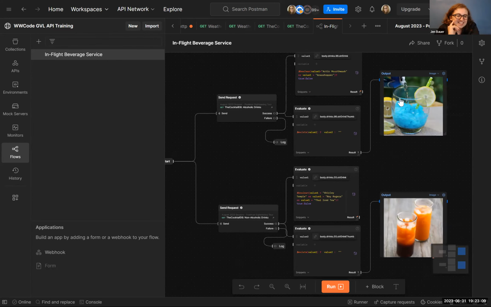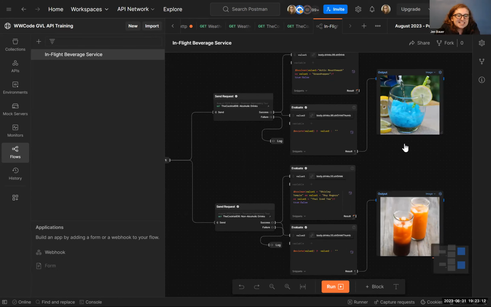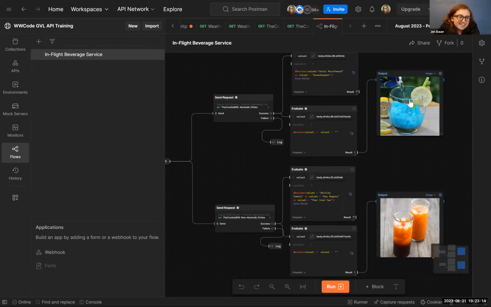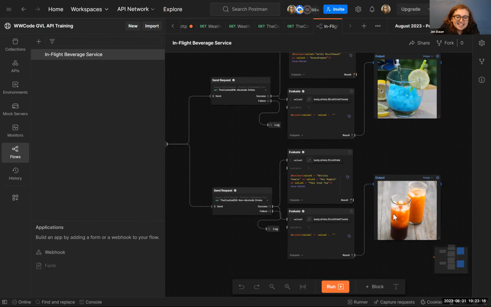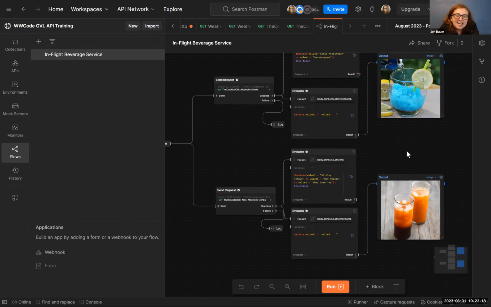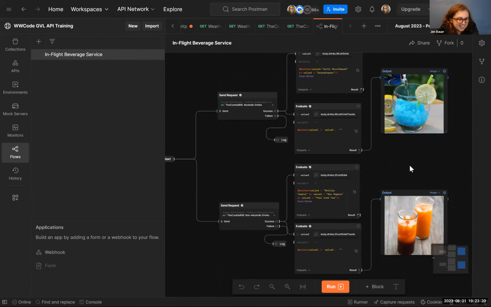Awesome. Okay, so that's definitely not a grasshopper. So it looks like we are on our flight serving Arctic mouthwashes, and then that definitely looks like a Thai iced tea. So that is what we have available on our flight today.